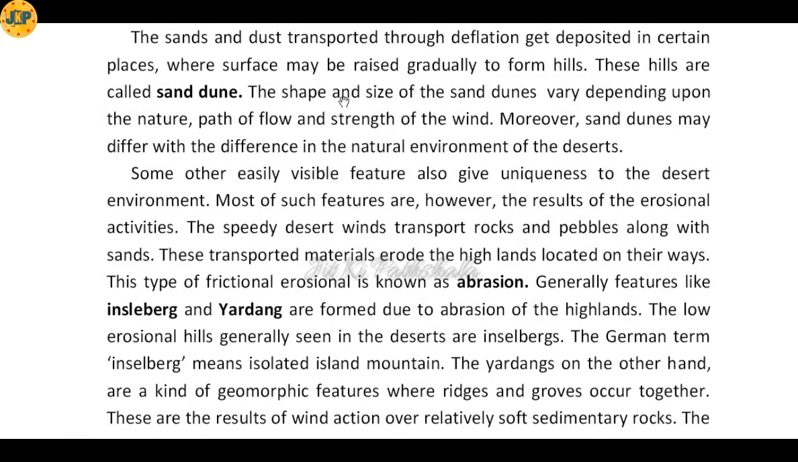The shape and size of the sand dunes vary depending upon the nature, path of flow and strength of wind. The size and shape of sand dunes do not always remain the same. They vary from place to place, as the formation of sand dunes depends on factors like nature, path of flow and strength of wind. Moreover, sand dunes may also differ with the difference in the natural environment of the deserts.